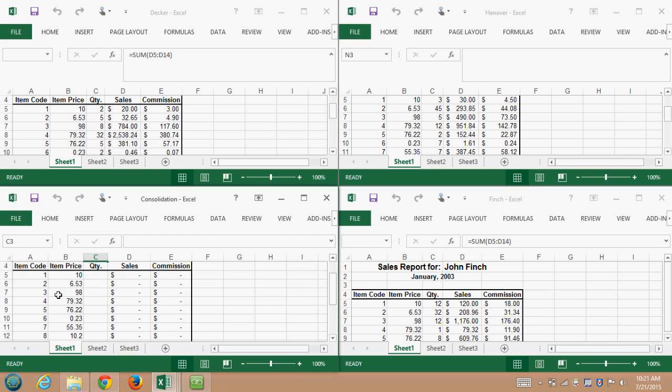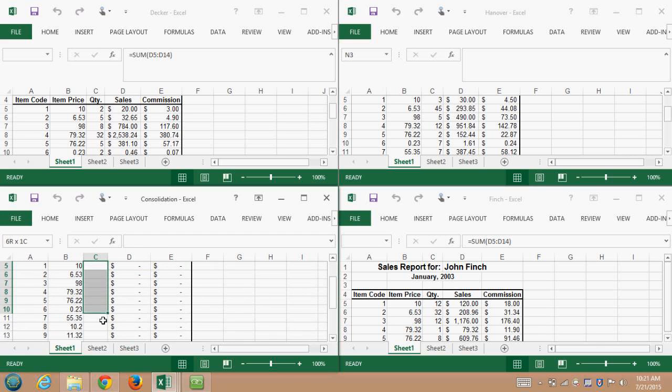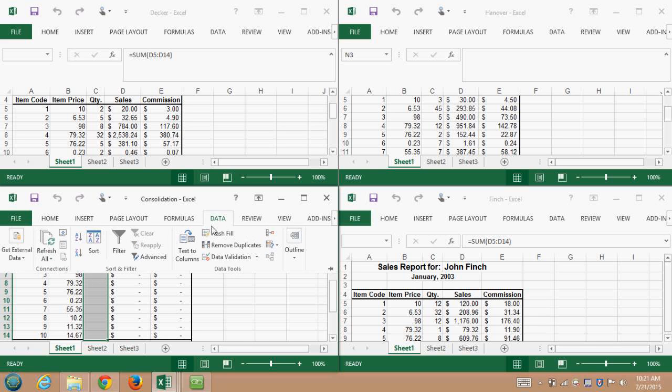Okay, and this is what I want. See, what's missing is the quantity. We already have formulas that will figure out the sales and the commission, but I don't have the quantity here. So I'm going to select that range because we're going to do a consolidation. I think I have to go down to 14. Yeah, okay, so the range goes from C5 to C14. And then I'm going to go to Data, Consolidate.